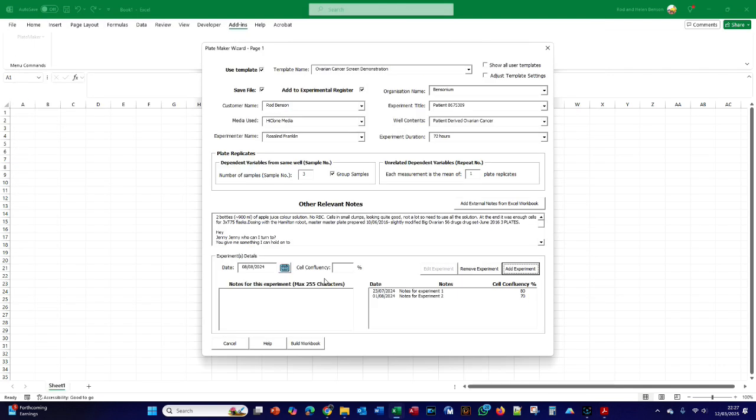So what I'm going to do now is, if I was to push build workbook, it would save the whole thing to Bensonium rod.benson exactly, and would call it this file. But I'm going to just delete Bensonium for a moment and show you what happens. If I try and build the workbook now, you'll see it will fail.